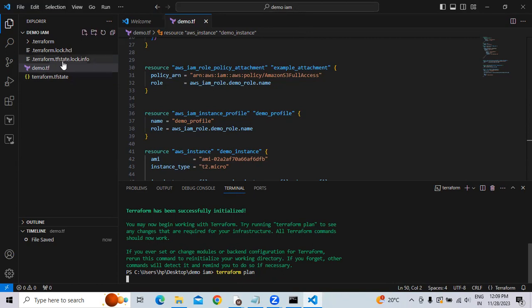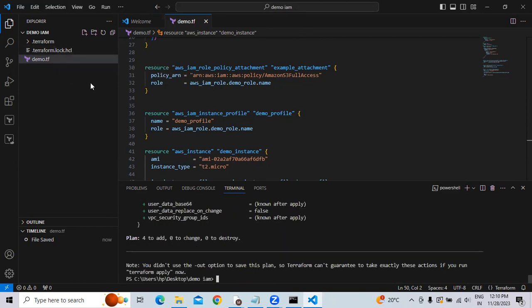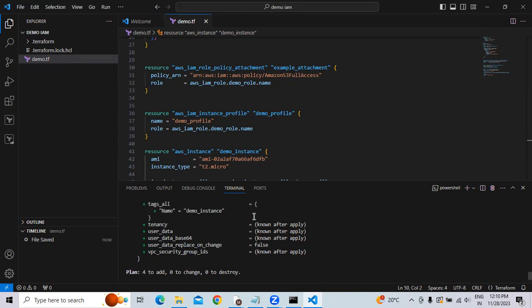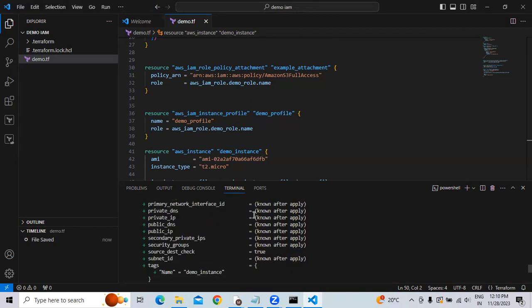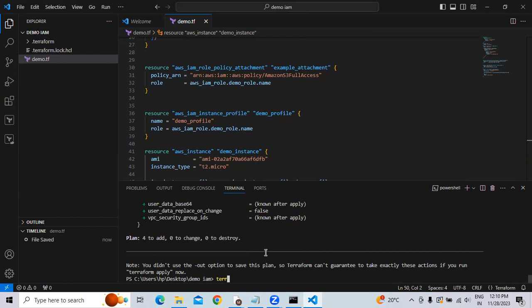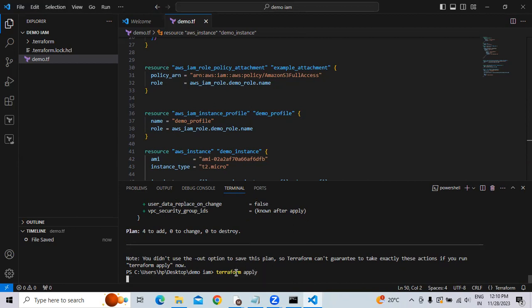So now you can see they have created the log file, tf state file, everything is created. After doing the plan, they have shown that 4 changes will be made. So if you know that everything is correct over here, just go through it once if you want to change anything. And if everything is good, then you can give the further command terraform apply. Just click on enter.